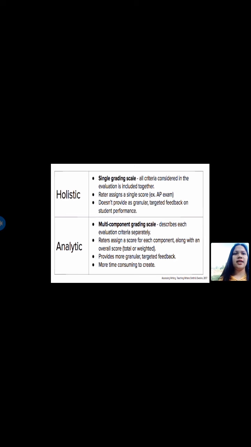Next is the analytic rubric. It is a multi-component grading scale. It describes each evaluation criterion separately. So, raters assign a score for each component along with an overall score, total or weighted. Next, it provides more granular, targeted feedback, but it is more time consuming to create.